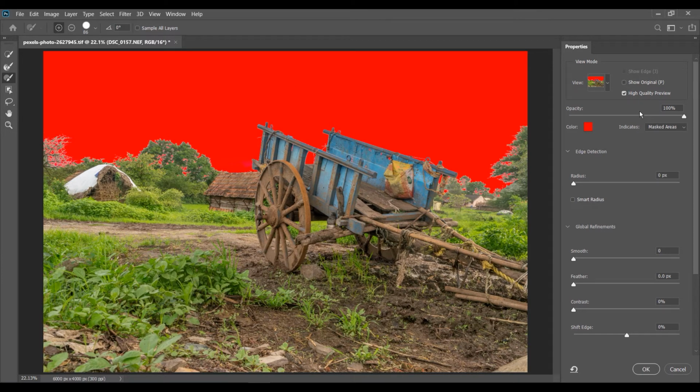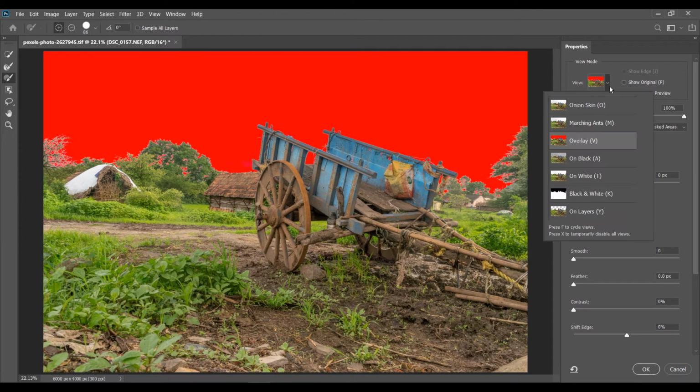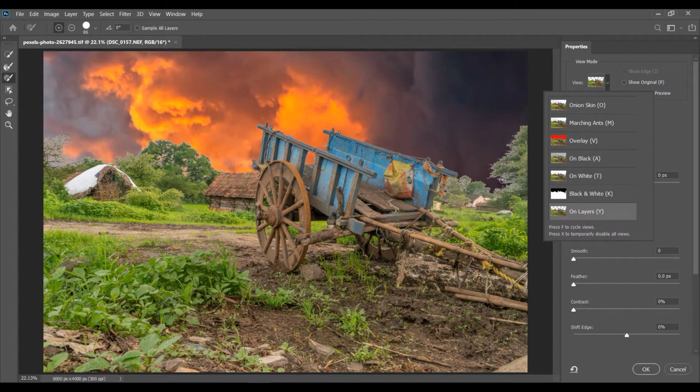Now, normally we work with this red mode, which is the overlay mode. But in these cases, what I like to do is select the last option, which is on layers. What this does is it puts the layer that you had on top beneath, so that you can see in real time, once you start to refine the selection, how this is going to look. And this is the reason why we transformed this sky beforehand, so that it's big enough and we can work against it. Okay, that was the whole point.